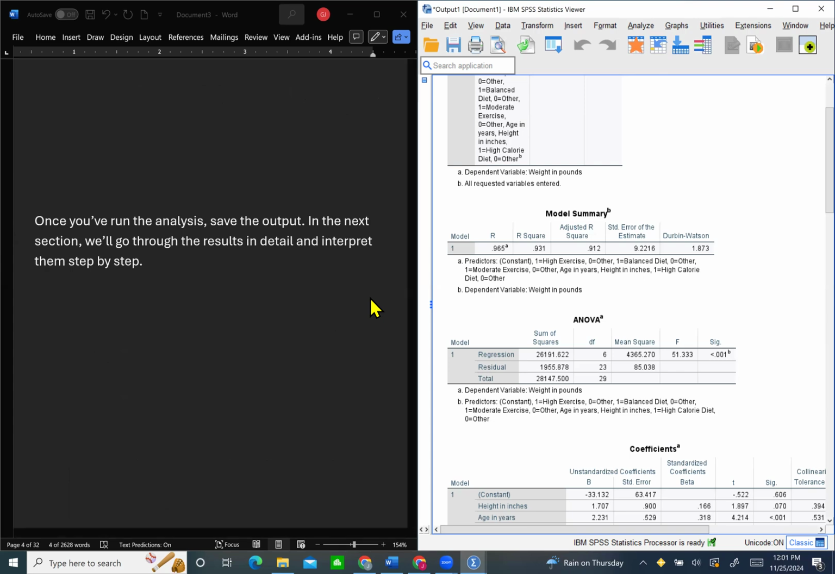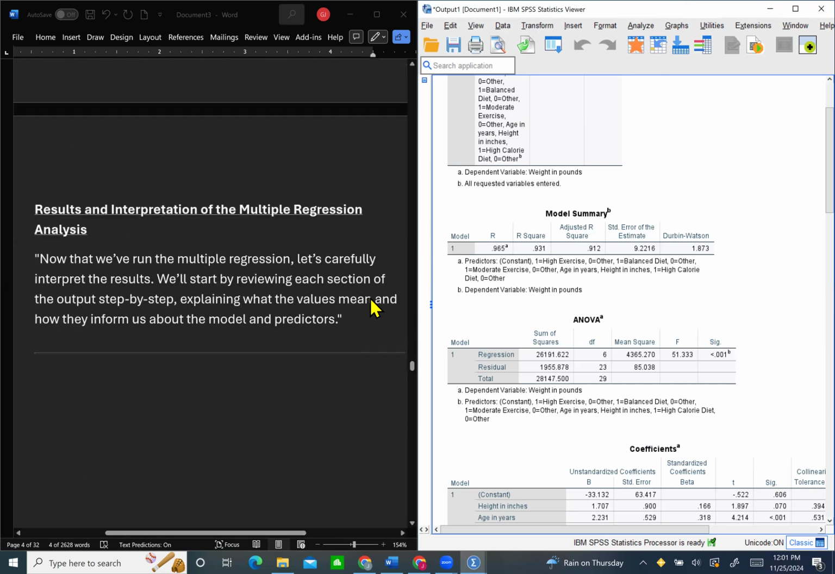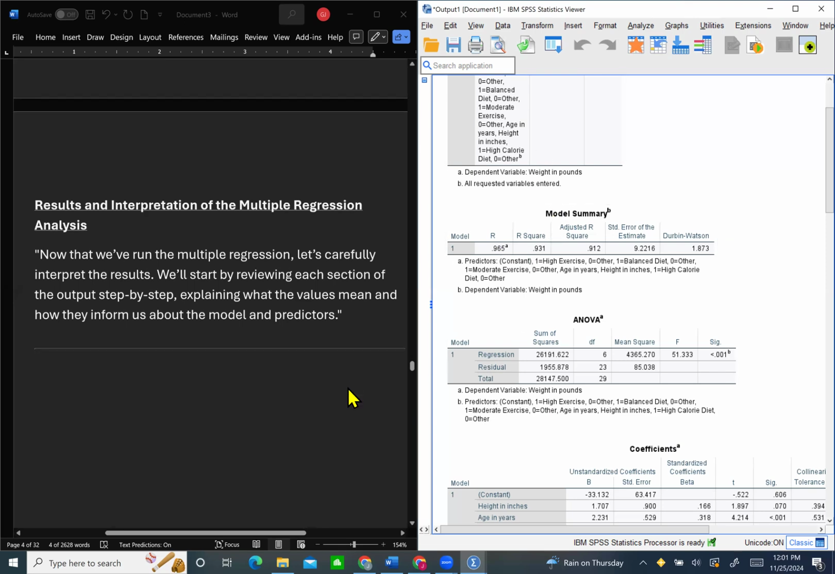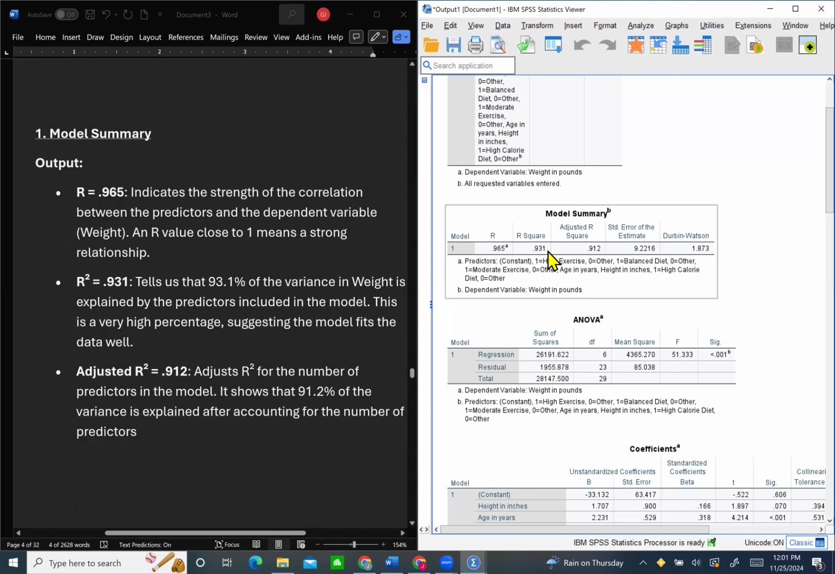And so hopefully you've already run the analysis. And if you have, then we'll go ahead and interpret each of those that we just looked at. So let's take a look at the model summary, and we got an R of 0.965 and an R squared of 0.931 and an adjusted R square of 0.912. And let's focus in on these.